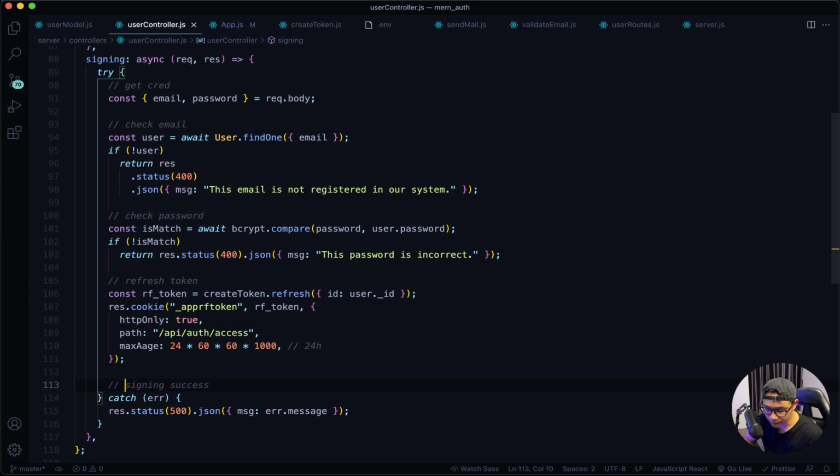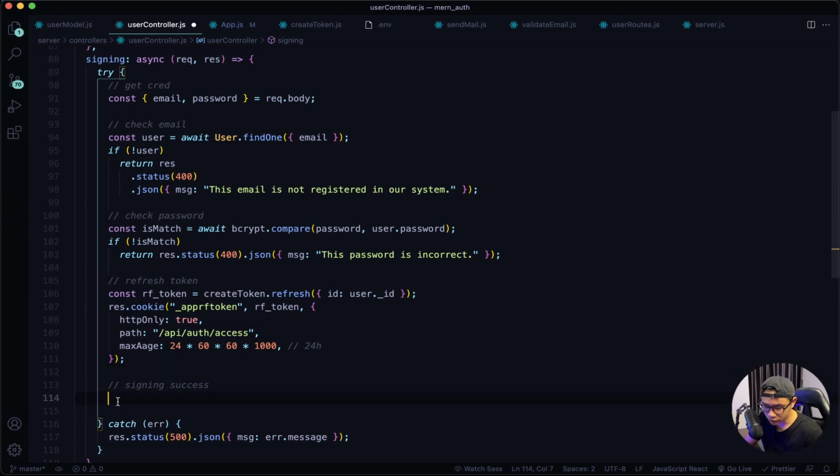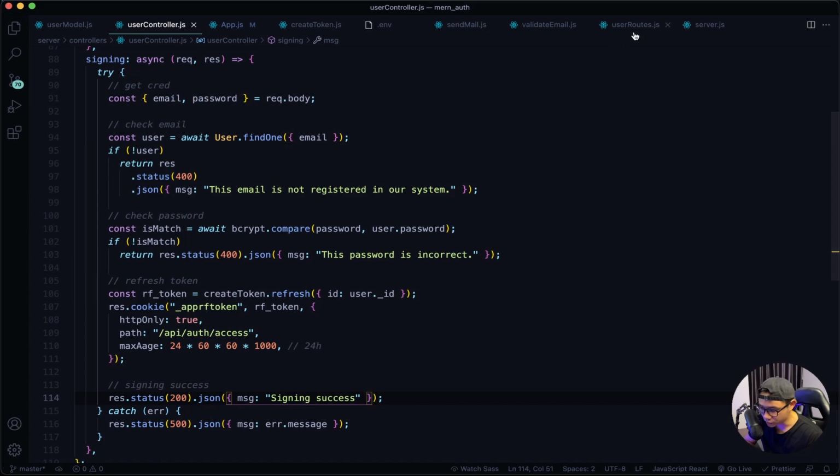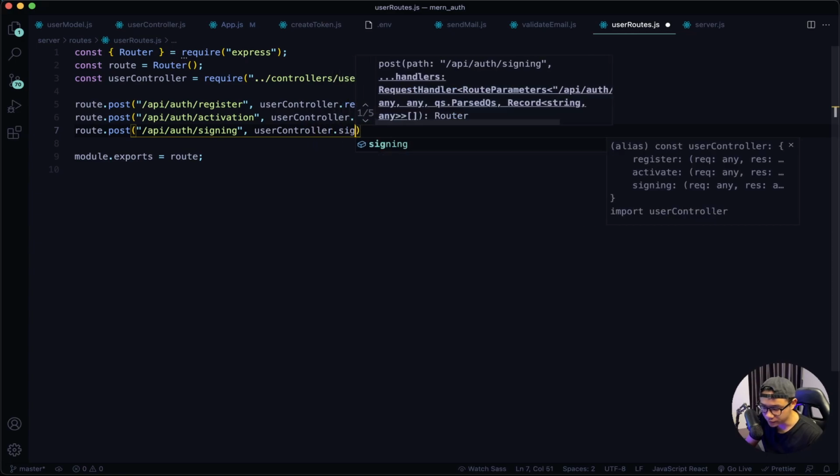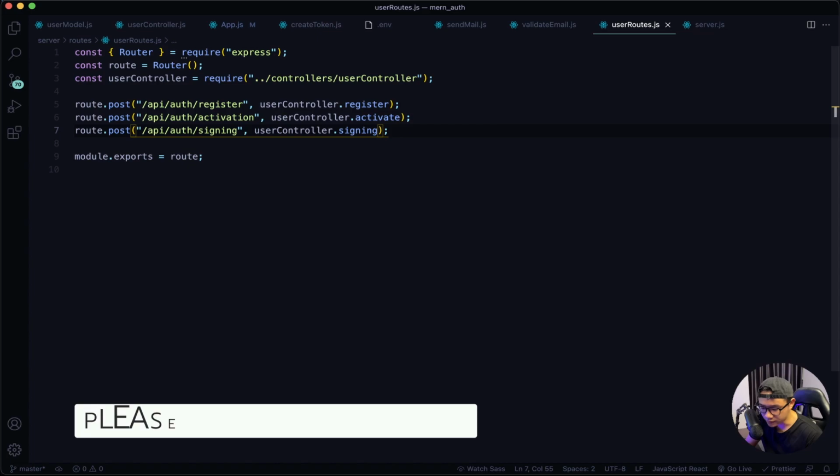So if everything passed, that means the sign-in was a success. Then I want to respond with a status of 200 and a JSON message saying sign-in success. Give that a quick save and now go to my user routes. We want to define the sign-in route. So I will say route.post and then /api/auth and then /sign-in. After that, our user controller and use our sign-in method. Give this a quick save and then test it out.